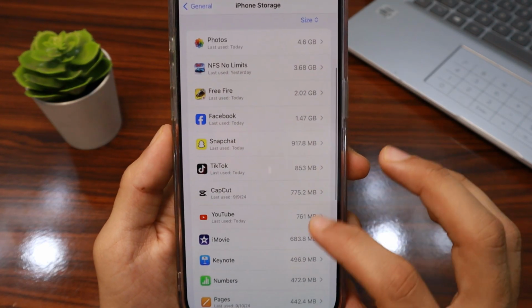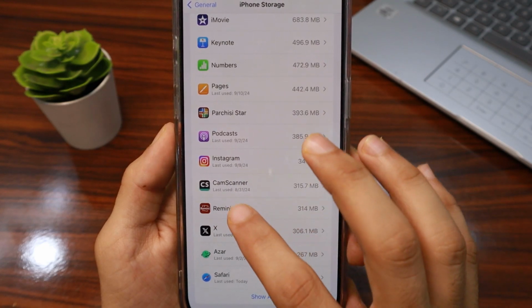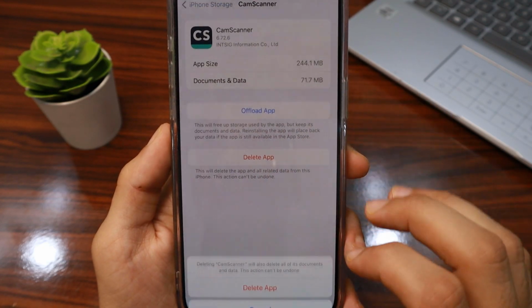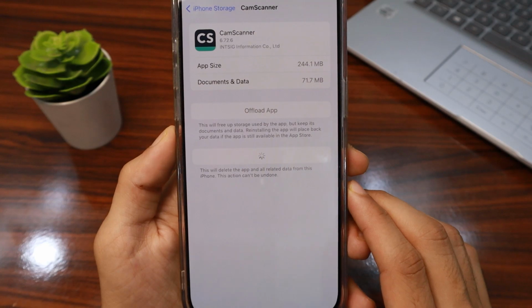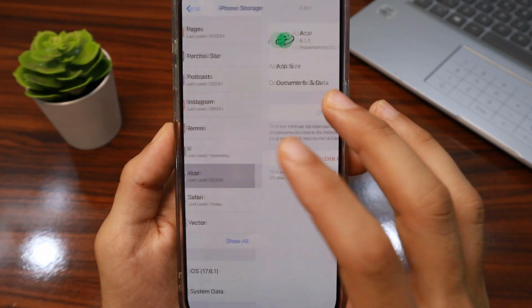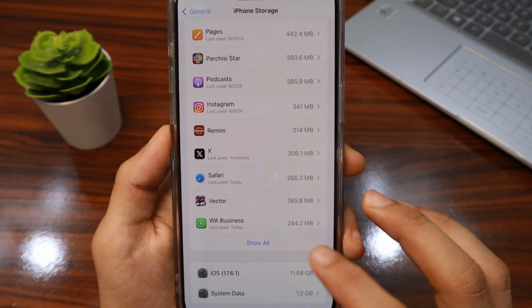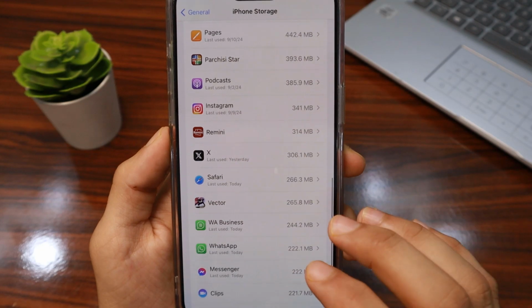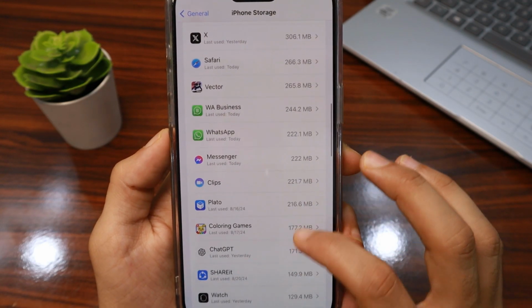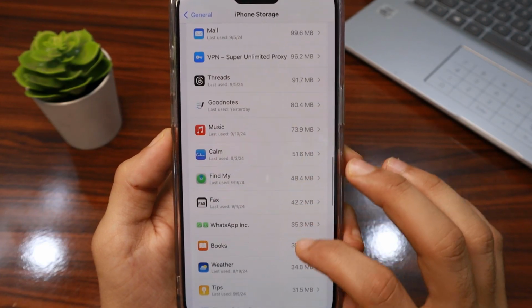For example, I don't use Cam Scanner. Tap on it and tap Delete App. And now you can get some storage, okay? For example, I don't use Azar2. Tap Delete. Perfect. And tap Show All to show you all applications on your iPhone. Now delete any unnecessary application.